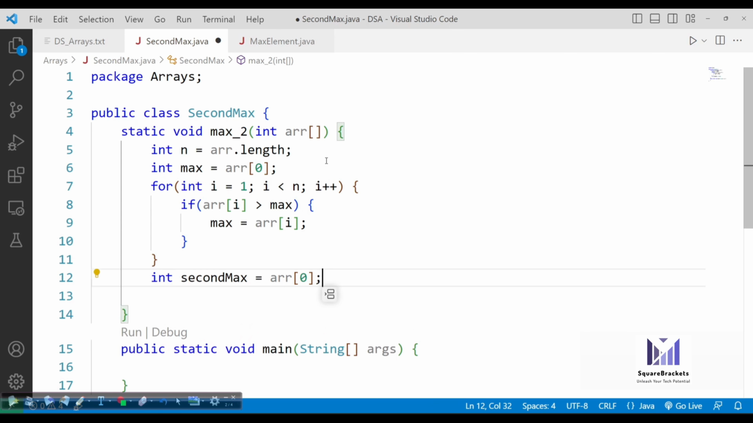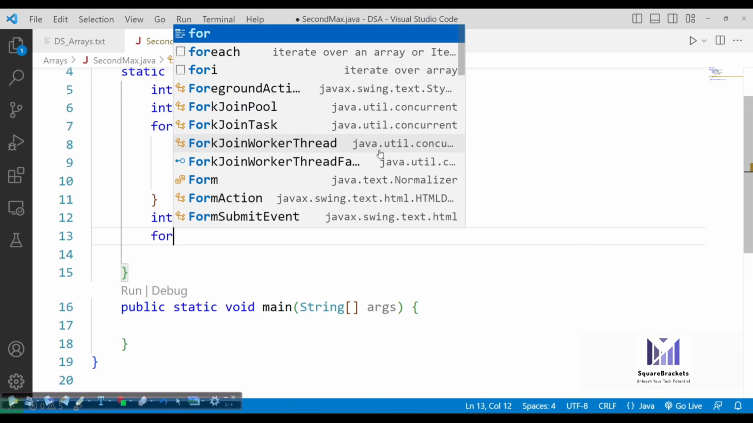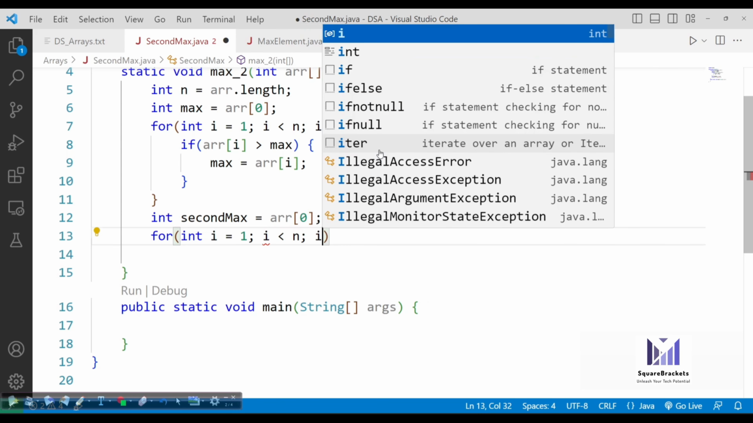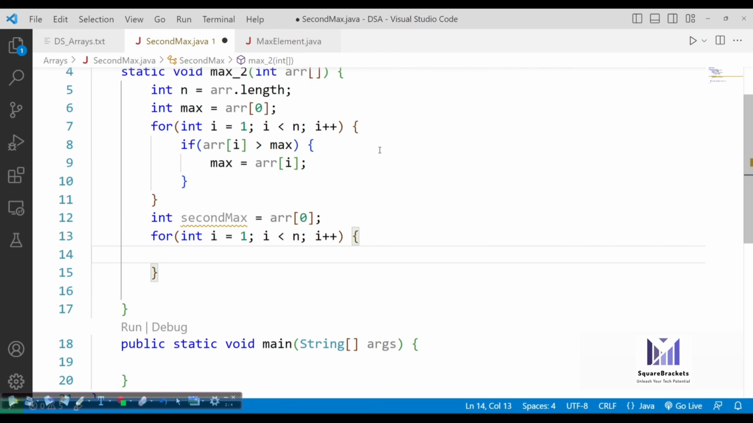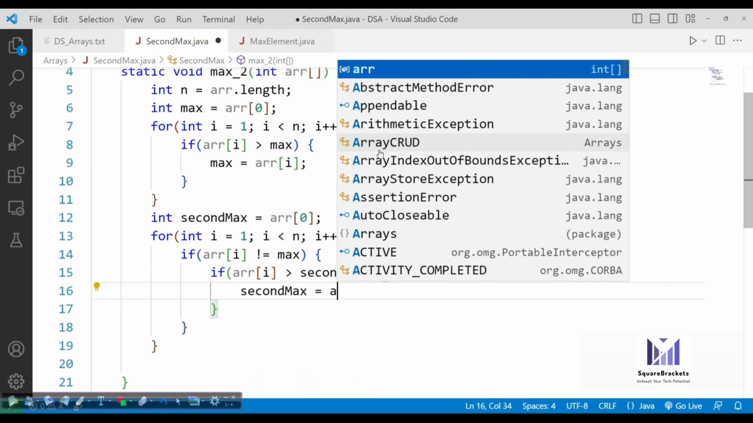All right. Now finally, what you have in the max variable is the max element. Now I will start iterating over this, and I will simply check if array of i is not equal to max, then it means it is a second max candidate. So for int i equals 1, i less than n, i plus plus, and again rewrite the logic of finding out the max. But make sure it should not be equal to max. If it is not equal to max, then check for secondMax like this, and then update secondMax with array of i.